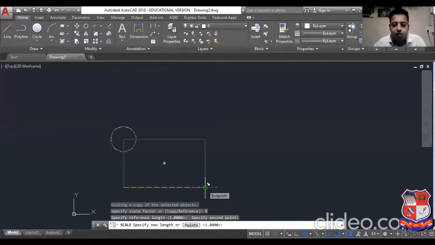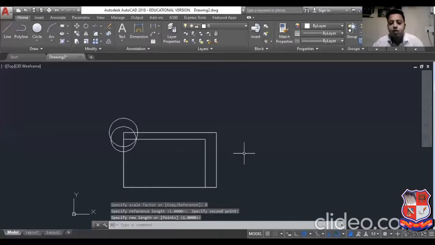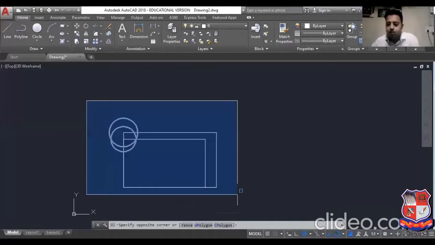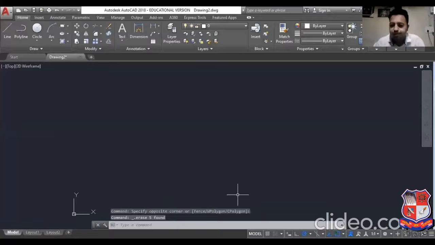Look at the command prompt. What is it asking? Specify new length. So here I will take the new length of this line. It means if I increase the length of the rectangle up to this 150 mm, automatically its width and the diameter value will be changed, because this is the scale command. But it is called the reference option in the scale command.